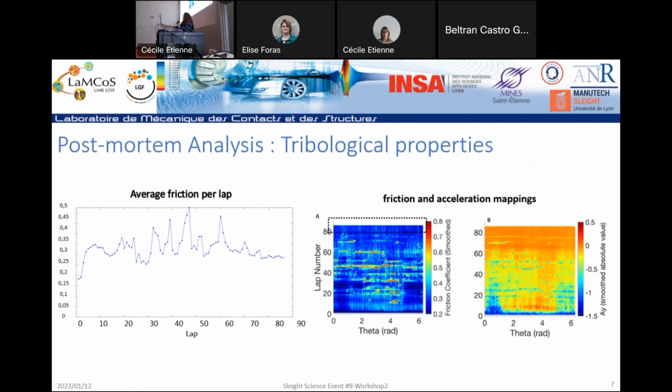This is the first step of the postmortem analysis, the data processing of tribological data. You have here the average coefficient of friction per lap. You can see on this plot the different states of life of the contact, the running-in and the steady states. It's a global view of the contact lap by lap during a test.